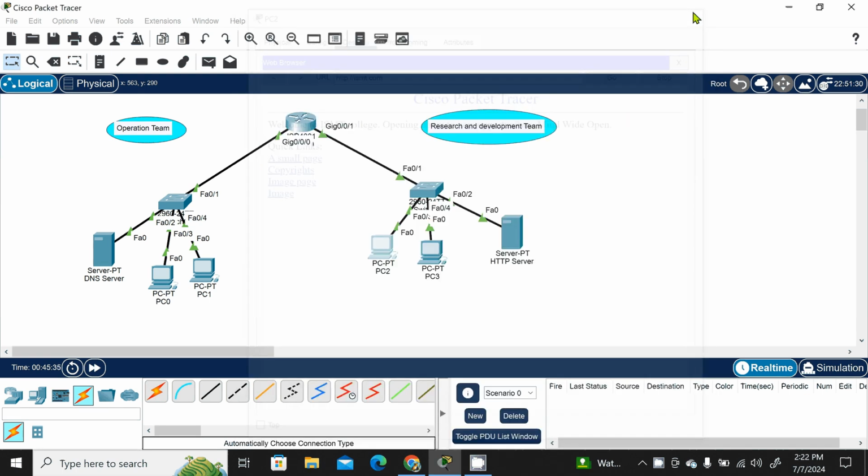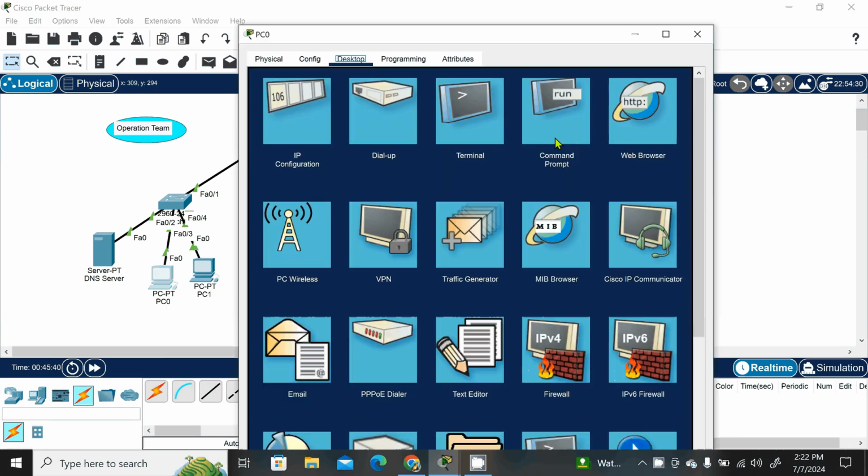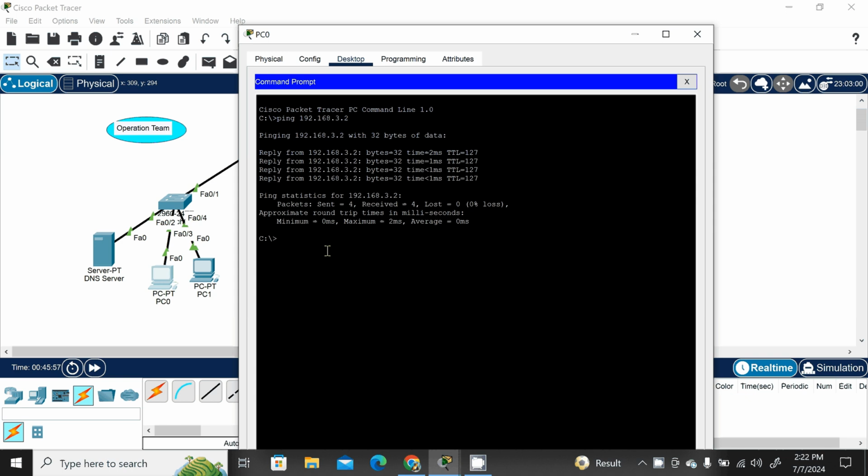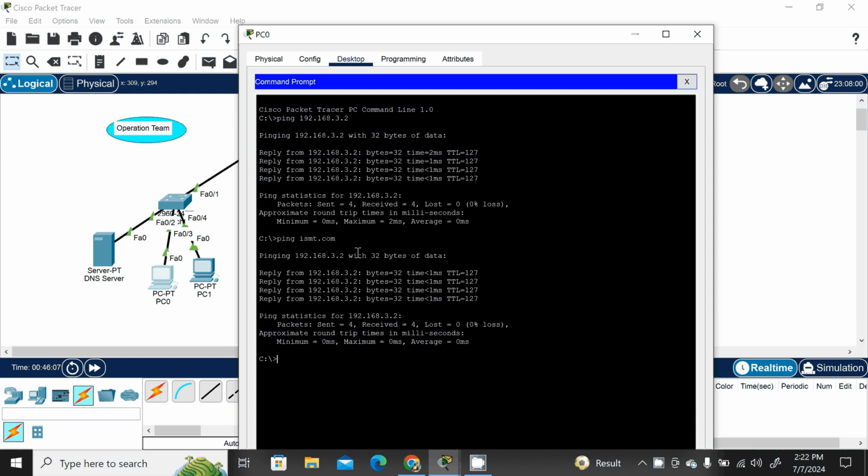You can also use the command prompt to see the pinging method. Now I write ping and the IP address of the HTTP server, click enter. Here the reply comes. Again we use the domain name, which is ismt.com, and here also the reply comes. It means both the DNS and HTTP servers are working perfectly.